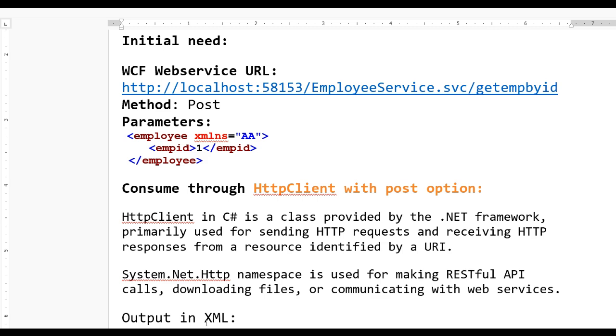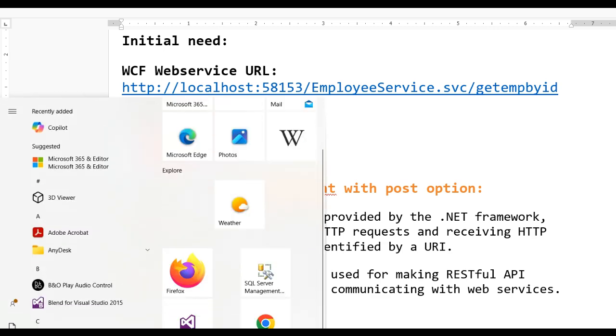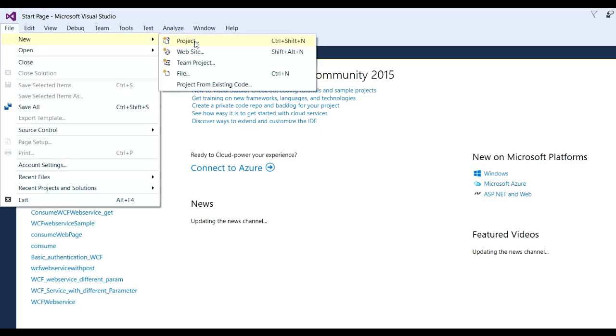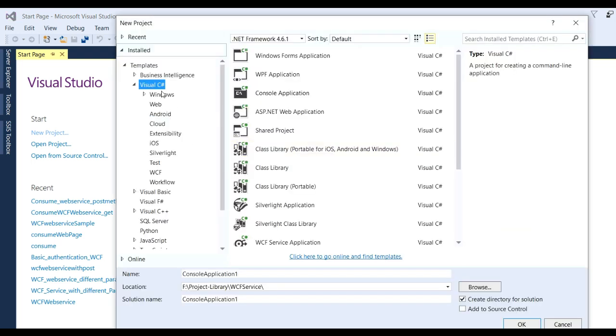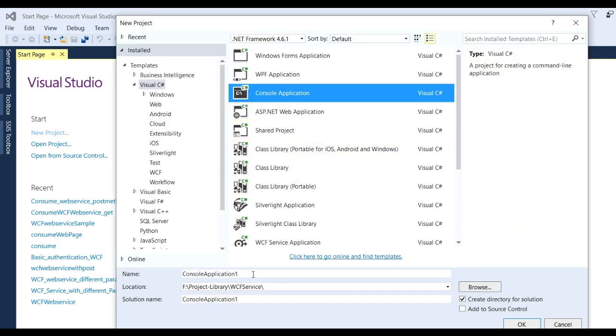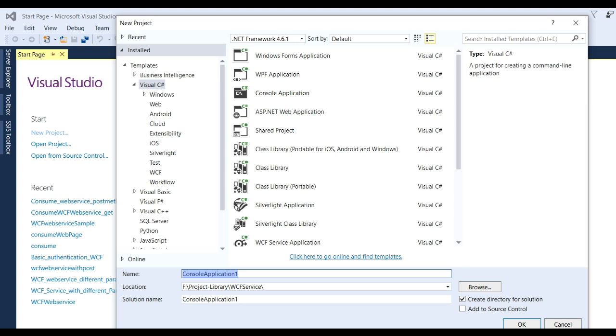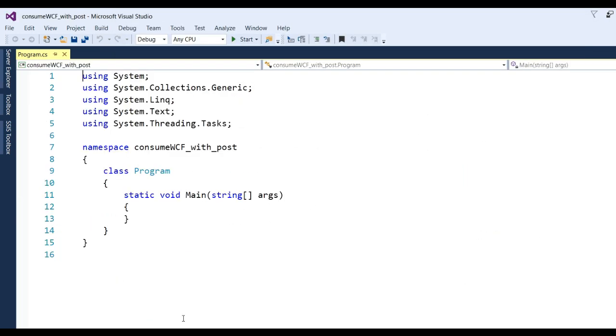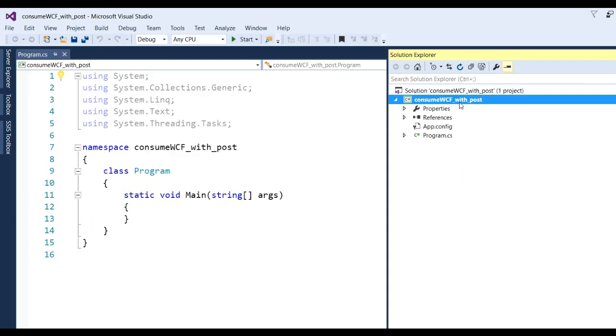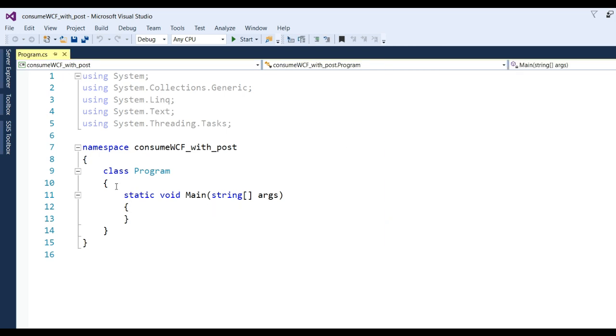Now to implement this, let us open Visual Studio and go to File, New Project. Here I am selecting Visual C# Console Application, and you can give the application name like ConsumeWCFWithPostMethod. Now click on the OK button. Your console application will be created, and there is one Program file, with a class Program and a Main method.